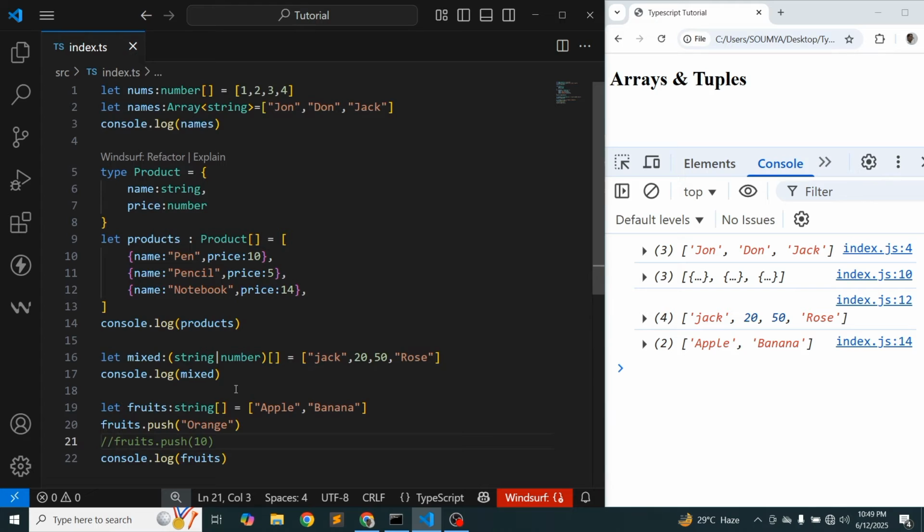So this is all about the array. I already said we will discuss arrays and tuples. So what are tuples? A tuple is a fixed length array. Here we don't specify what the length is. So a tuple is a fixed length array where each element has a specific type and position.